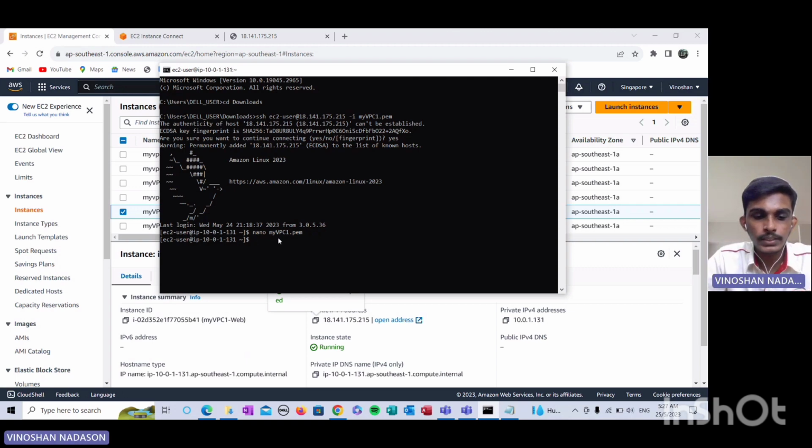Now we will enter the command chmod 400 my VPC1.pem. Okay, and enter. So why we are entering the chmod 400 my VPC1 is because we only want to give permission for the user to read the file.